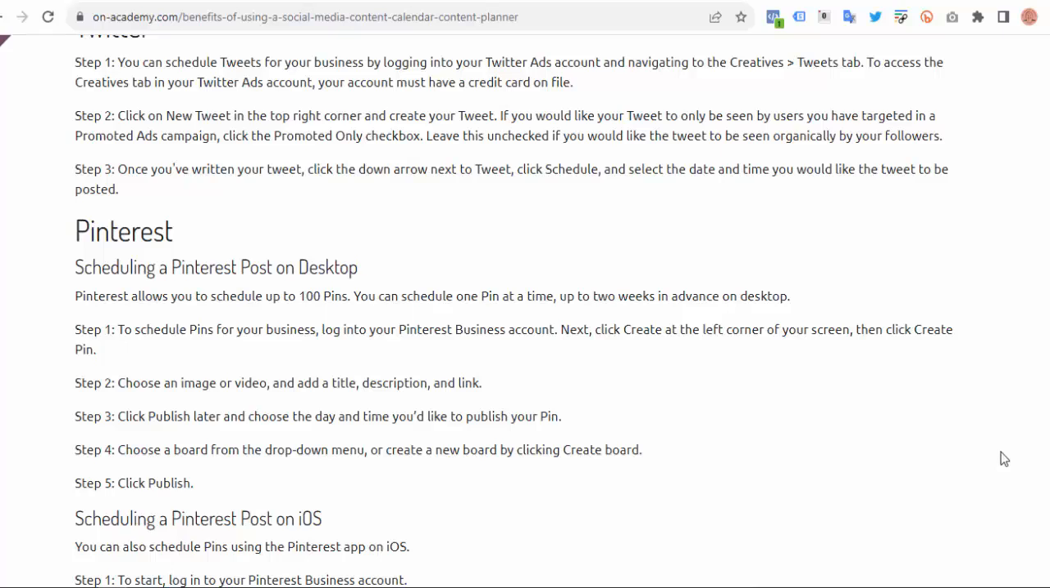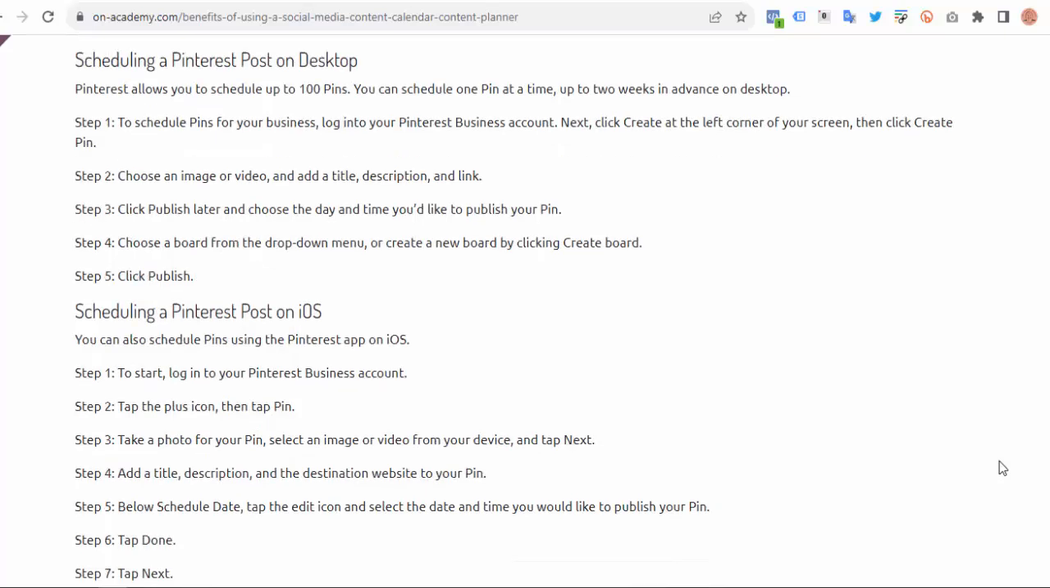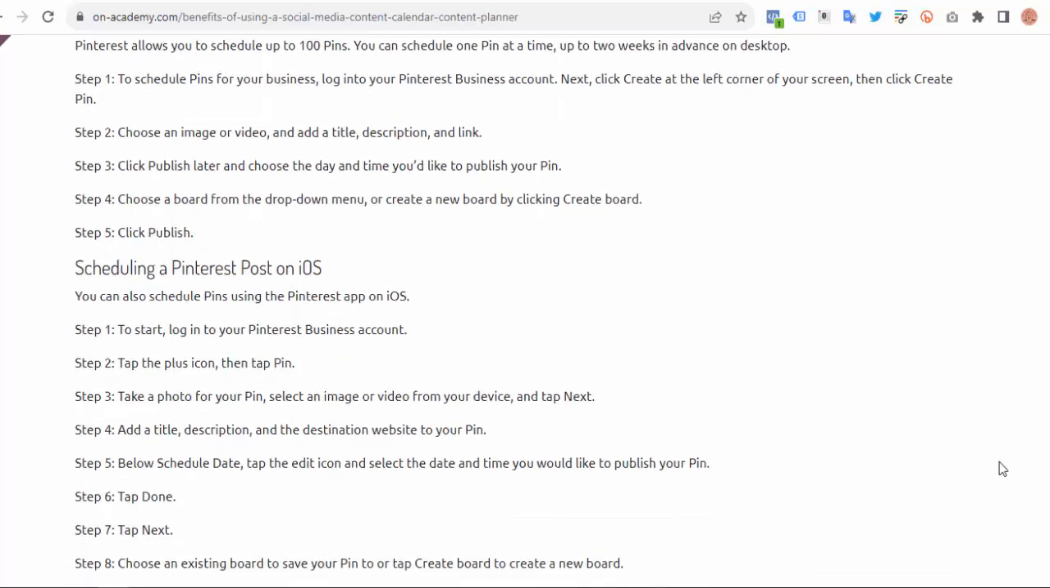Step 3. Click Publish Later and choose the day and time you'd like to publish your pin. Step 4. Choose a board from the drop-down menu or create a new board by clicking Create Board. Step 5. Click Publish.